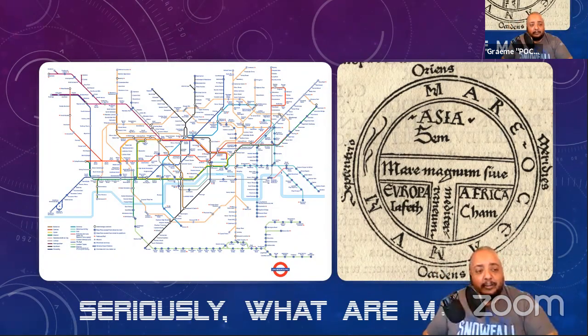So on the far side, we have the London Tube map. That's the London Underground. It is a fantastic map. It is beautiful. It conveys a ton of information. It tells you what stations are on what lines, and gives you an idea of how you can navigate through the system.